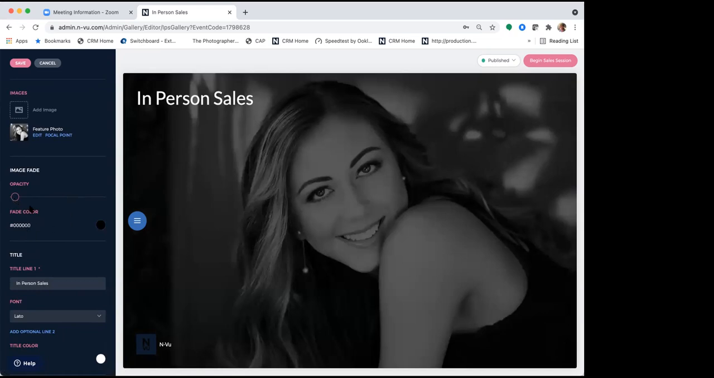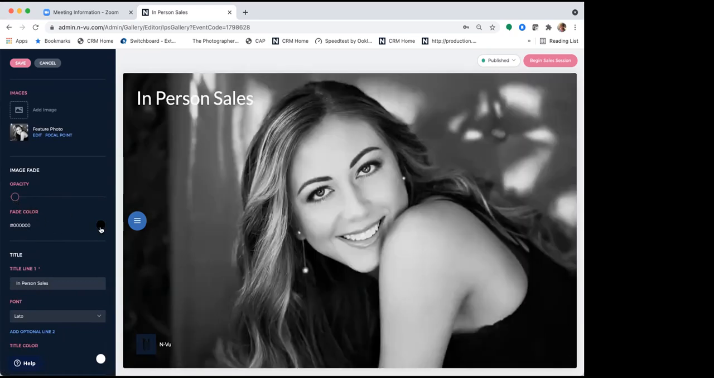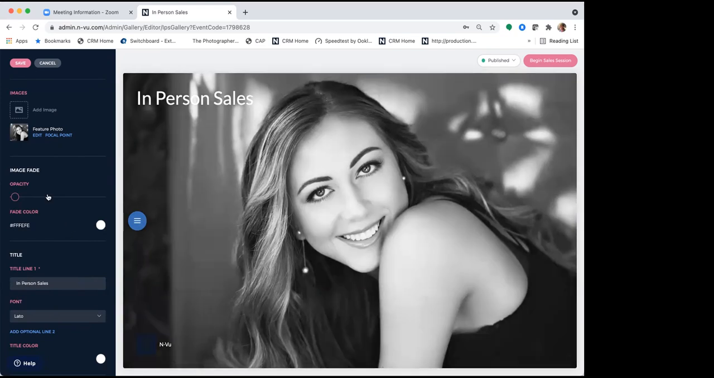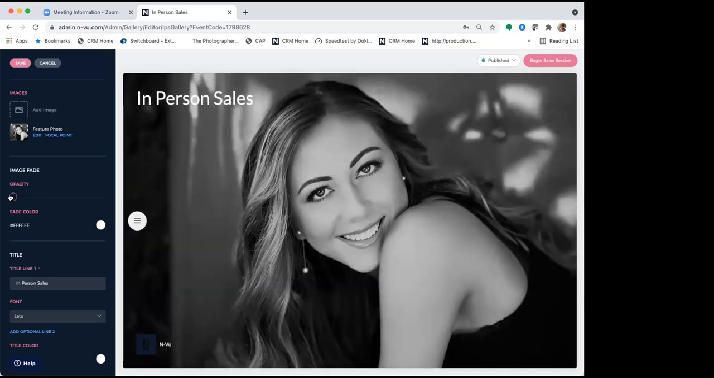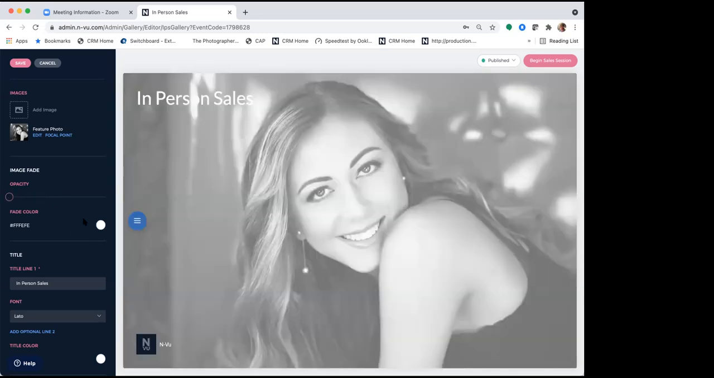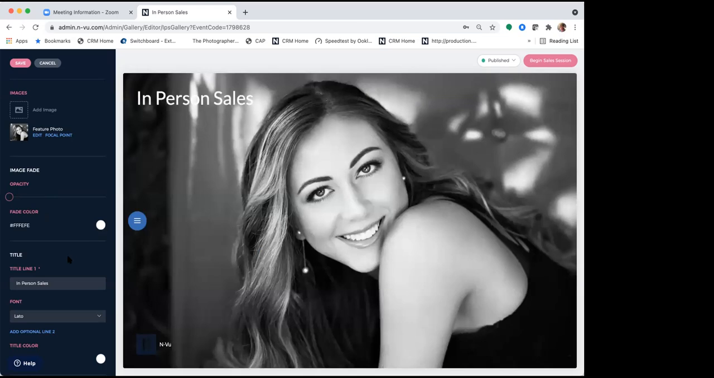So the opacity can change, also the background fade color. So if you wanted it to brighten that up, you have that option, and it'll make that image a little bit brighter behind there. And then if you wanted to fade it, you could do it that way. So there's lots of different options to customize that for the image.